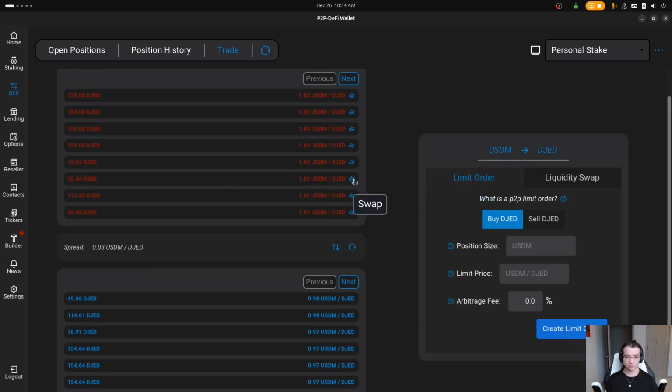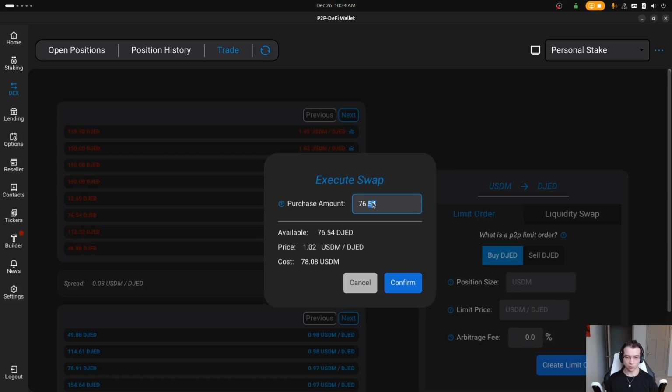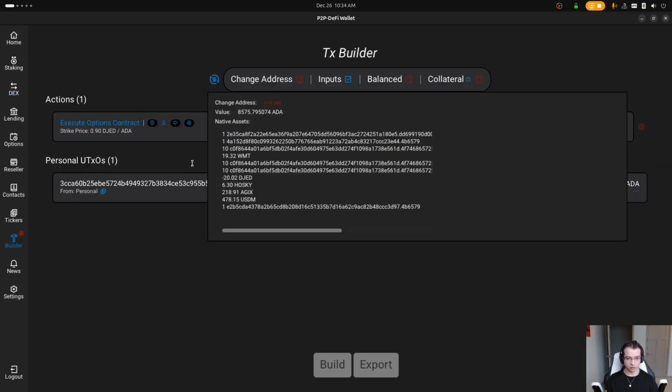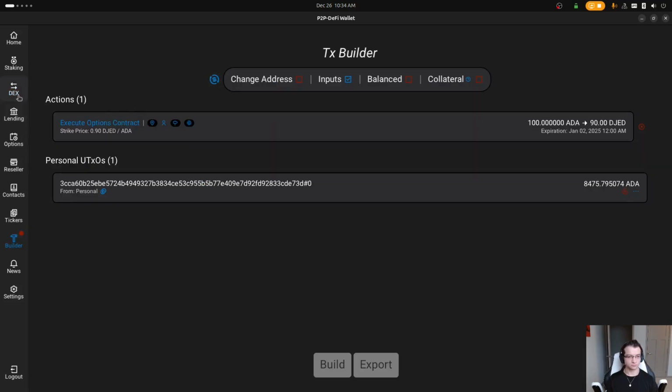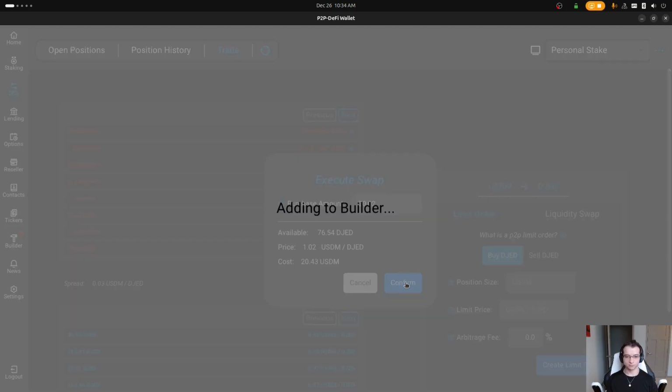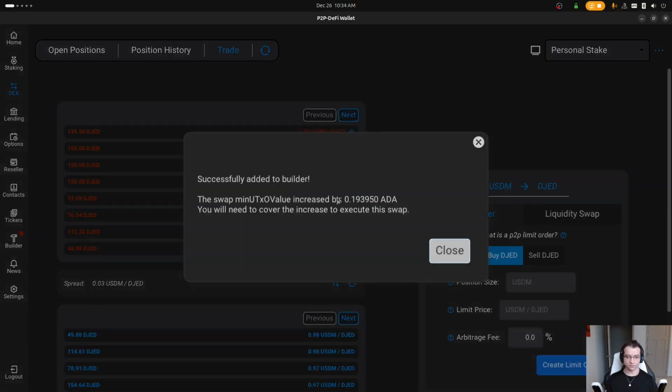We'll use this one. We're going to pay up a little bit because we want to avoid UTXO contention because we actually want the execution of the contract to go through. We're only going to purchase the exact amount of Jed that we need, which is 20.02. Just want to double check that. 20.02. And it's going to cost us 20.43 USDM. Click confirm. Then the minimum UTXO value for the swap increased. Again, there are ways to prevent this from happening in the future. It just requires some standardization.